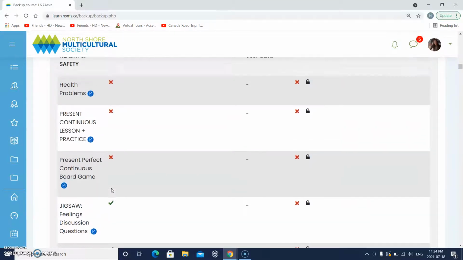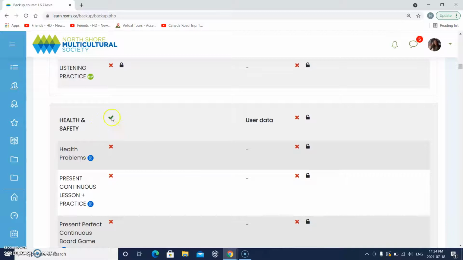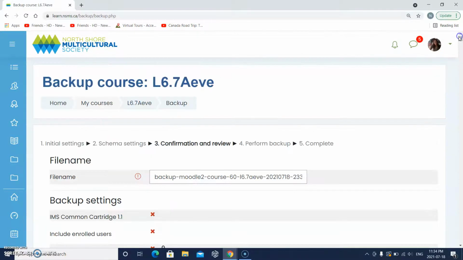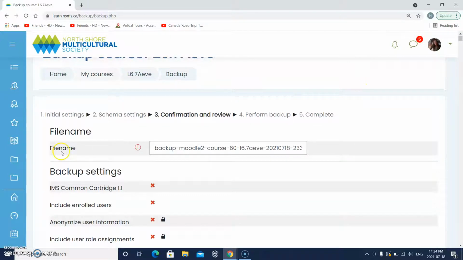But look, so we can see I am keeping the health section, but some of the activities and resources I've unclicked, so those won't be backed up. So you can scroll all the way down and double check as carefully as you want. Another option here, which might be helpful for you, is to name the file whatever you want.